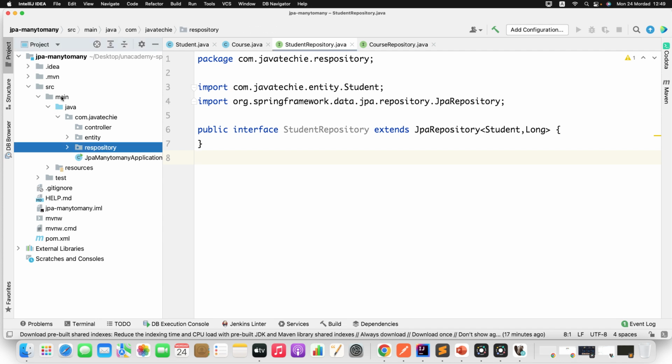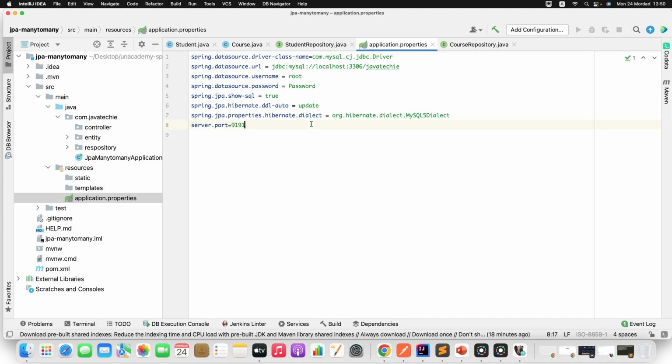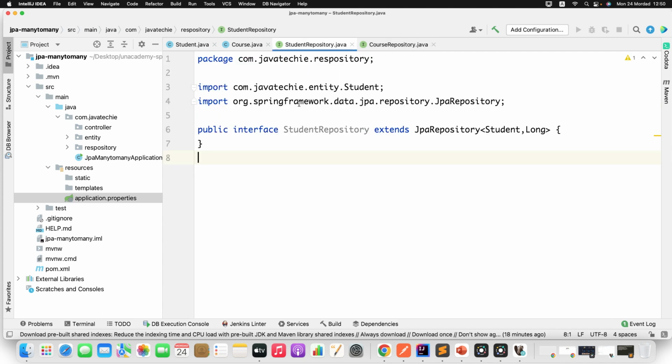Now the next step, to make the connection from my Java application to MySQL, I need to define the data source properties inside this application.properties file, right? So I have those keys and values handy with me. Let me add it. Let's paste it. Now if you observe, I just defined the driver class name, URL, username and password, and the Hibernate DDL auto I keep as update, so that Hibernate will create the table for me. If it already exists, it will update. Okay, and then we just define the dialect and the server port, which is 9191. That is fine. Now let's add a few methods in our repo.